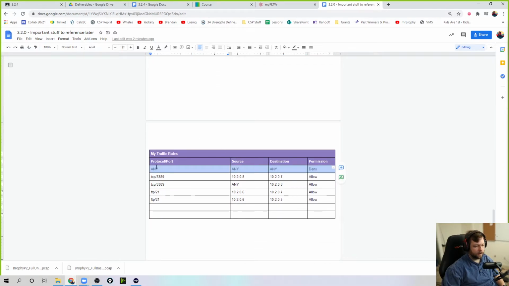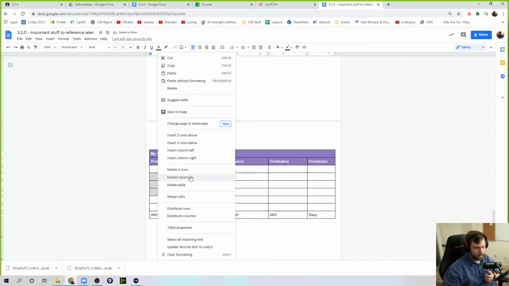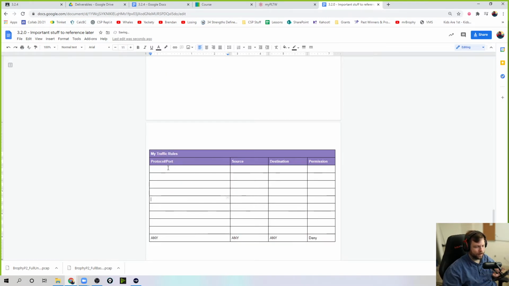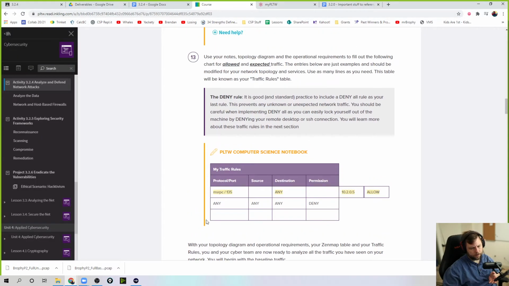Now, a few things here. This deny should be at the very bottom. And actually, I'm going to delete all these. Pretend I don't have all these. I might need more protocols than this. I don't know. Let's add a few. If I need more, I can add more rows. So what are the protocols I'm going to add? Okay, so protocol / ports.